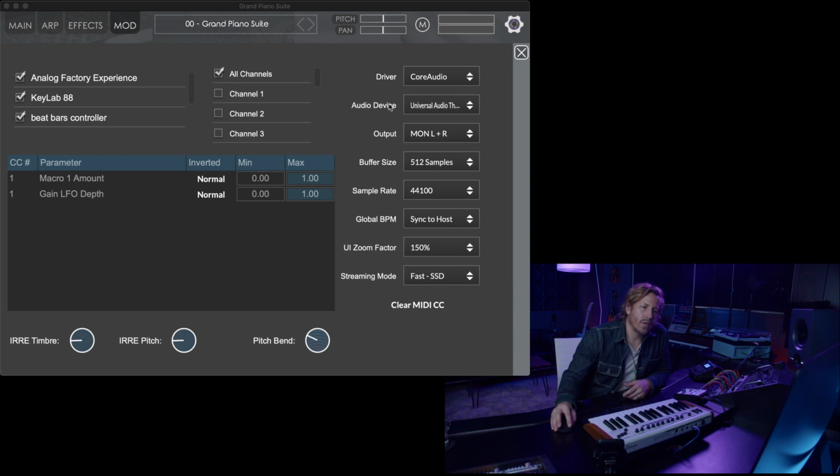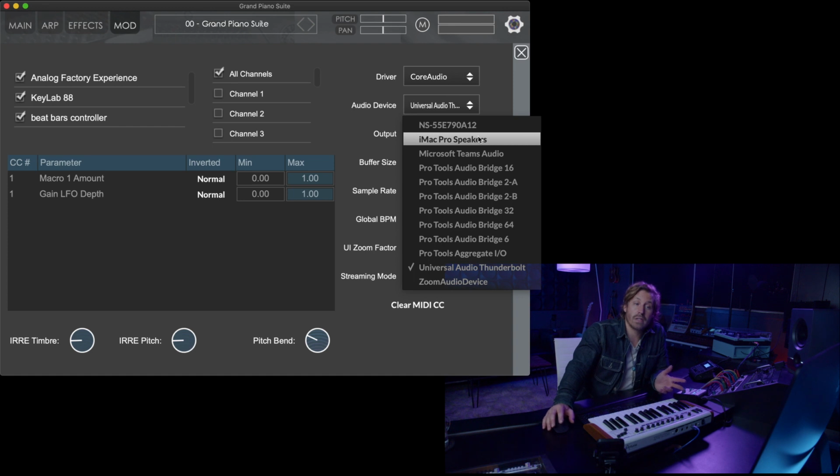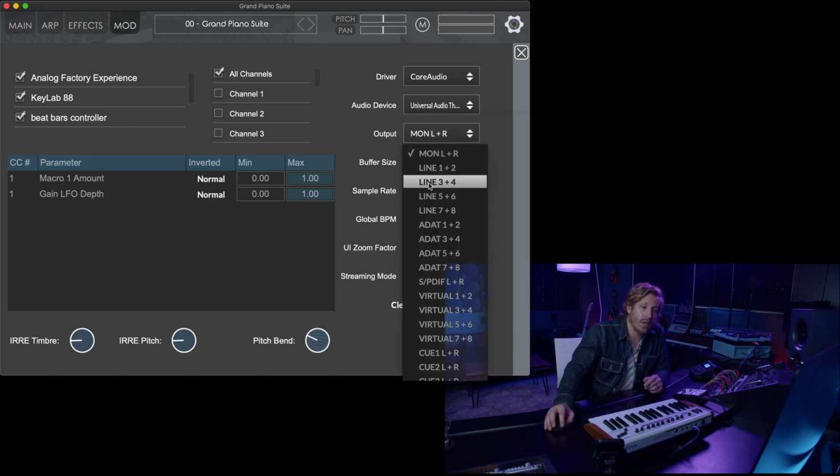An audio driver is a type of file on your computer that's used to recognize and interact with your audio device. If you're not hearing sound, it's possible that in your settings you haven't set up your driver correctly. This drop-down will display all the devices connected to your computer, and you normally set this up in System Preferences. So once you've set up your chosen audio device in System Preferences, it will show up here and you can just click on it. I have here a list of all the outputs available on that device. I'm choosing monitor left and right.